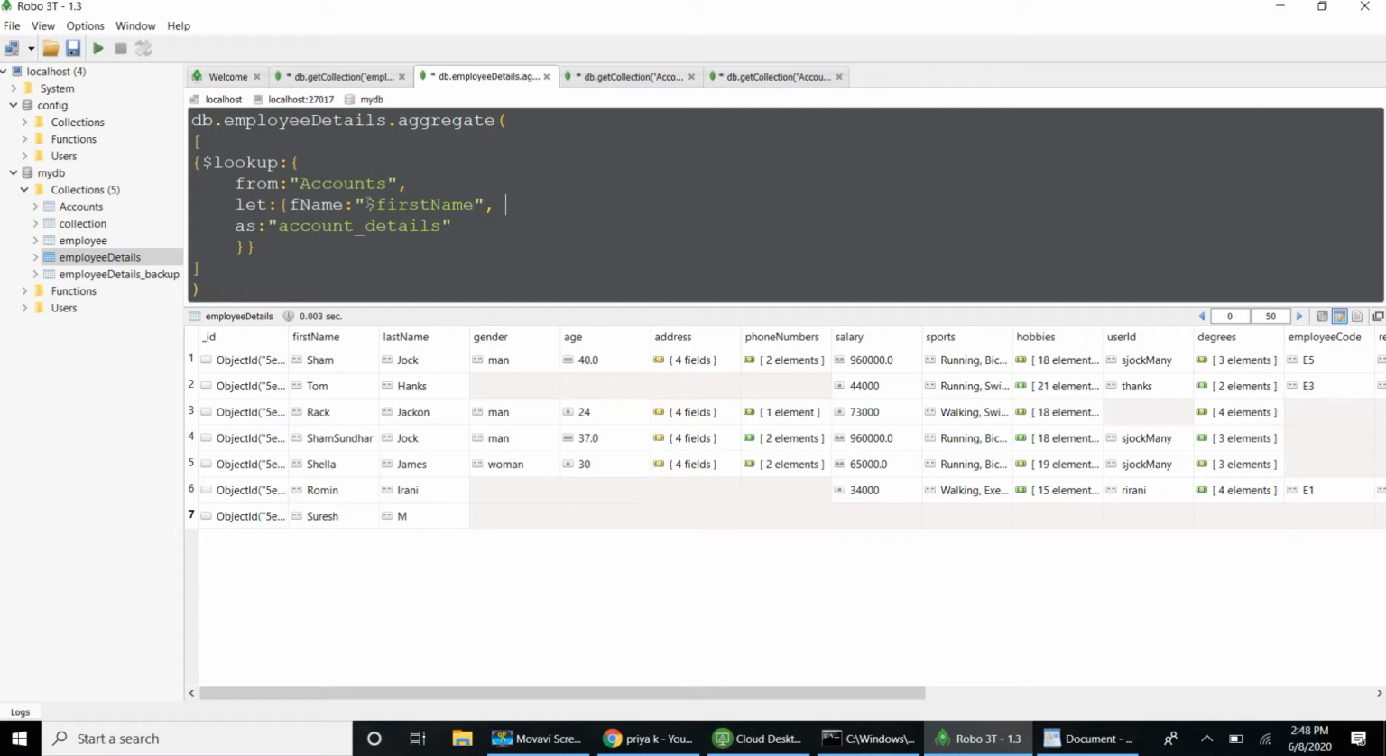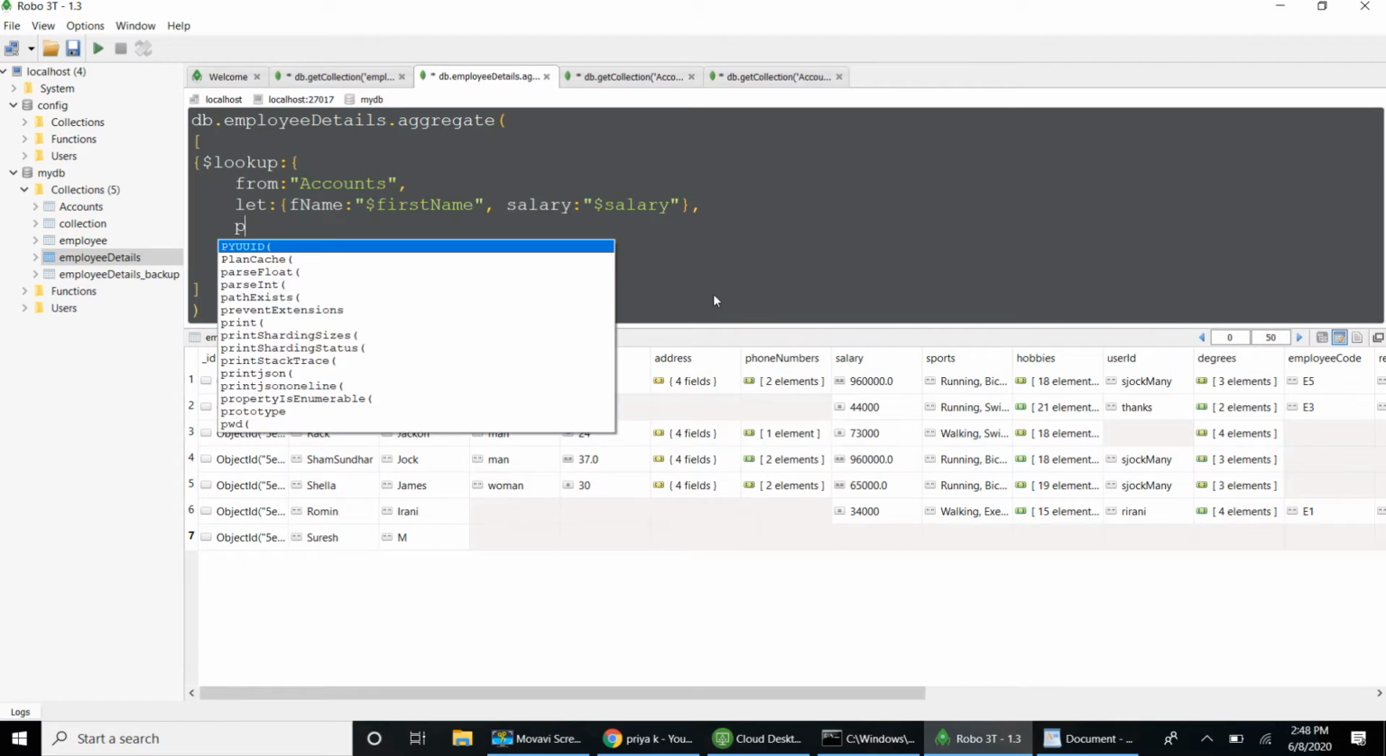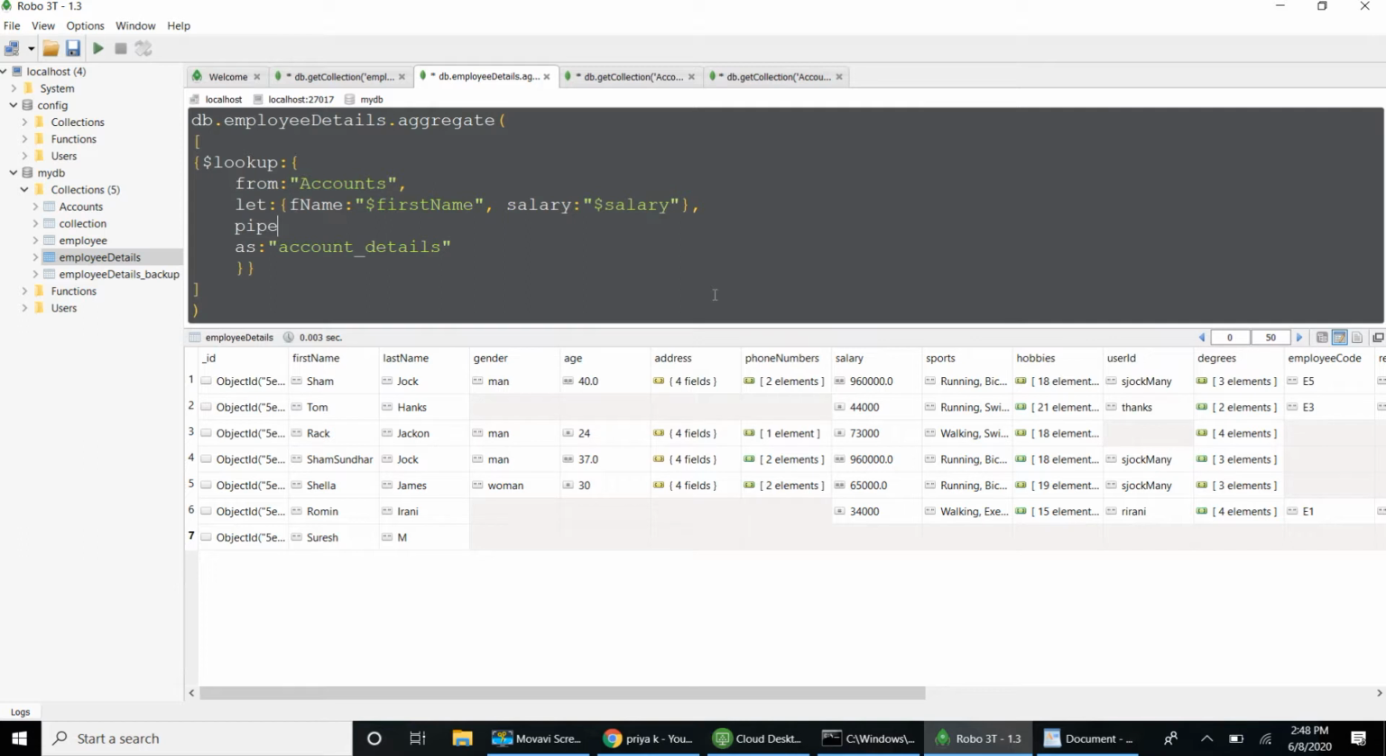Similarly, I'm going to use the salary. I'm going to take the records whose salary is greater than some value. So I'm going to pass salary also, $salary. So in the pipeline, I can specify all the operations I'm going to do. It takes an array of operations, so I'm going to use the array symbol.